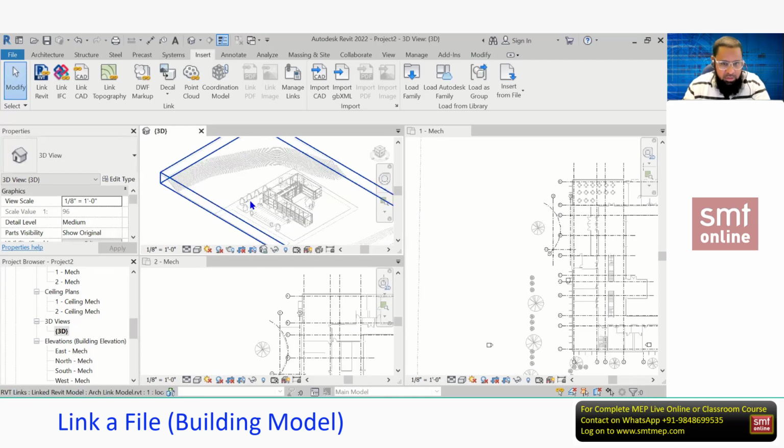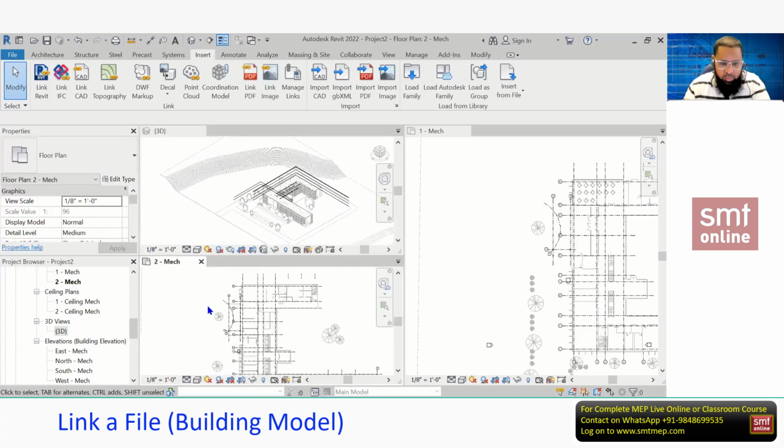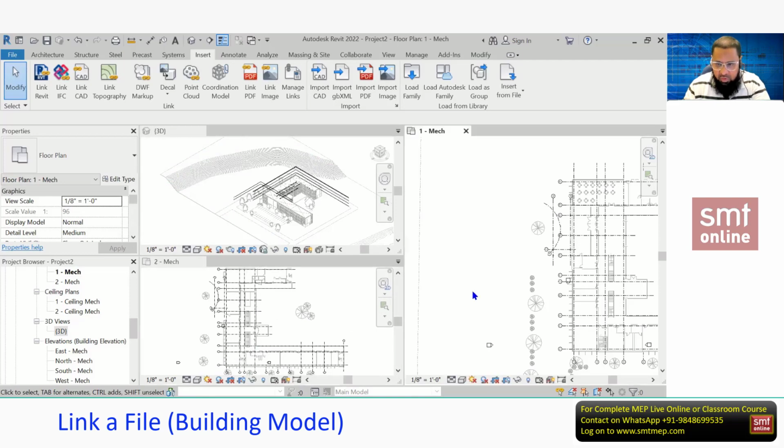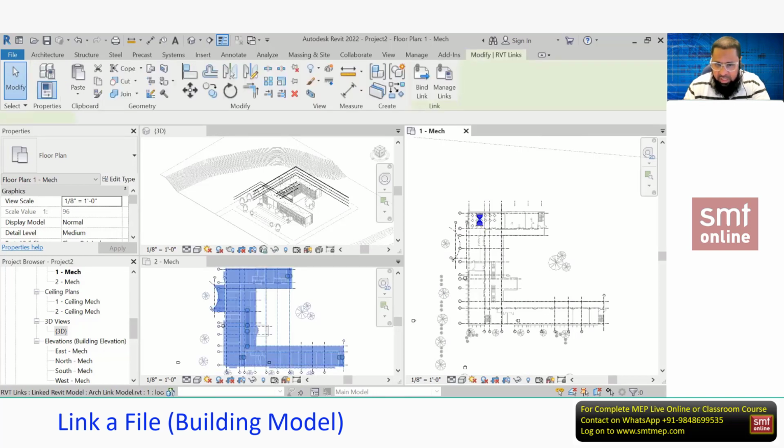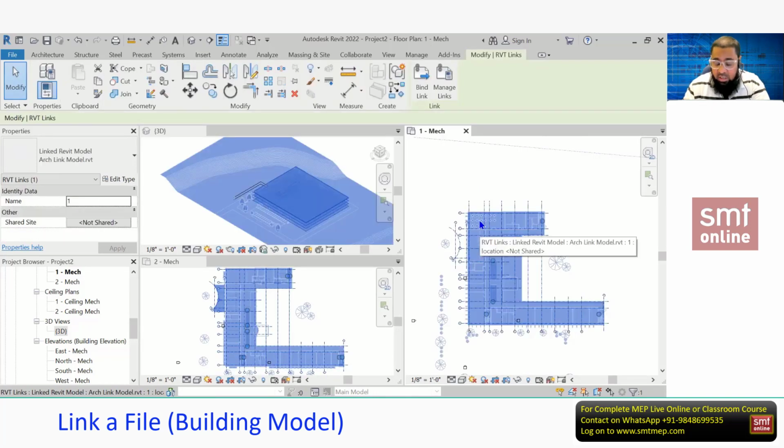So here is the 3D view. This is 2 mech, meaning level 2, first floor. This is 1 mech, meaning ground floor. Okay. You see, when I select any of these views, you can notice everything gets selected. It means it's a single object, because it's a link file.